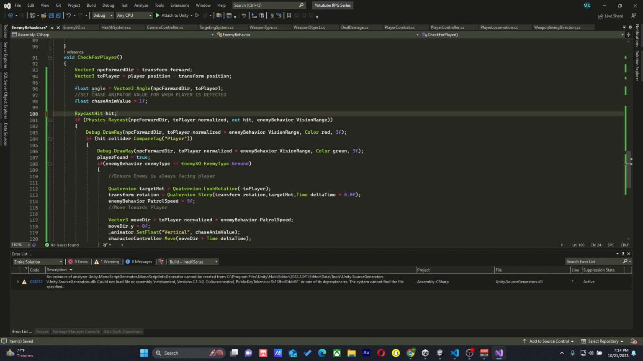So let's just look at it again. We set our vector 3 NPC direction, and then to player itself, the angle we set it as well. Then the angle will come in handy if we're going to do some turning animations. I'm just putting it there for now. Then the raycast hit, and then we say if physics the raycast, and then fine, let's do it like this. Let's change this because it doesn't seem to want to work.